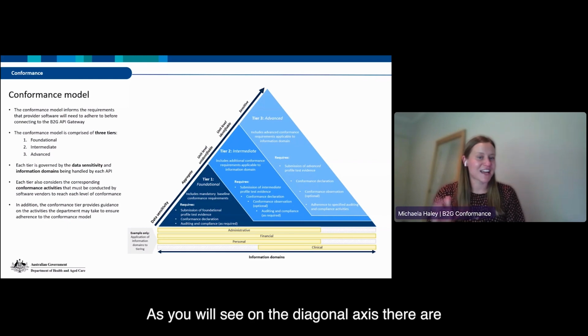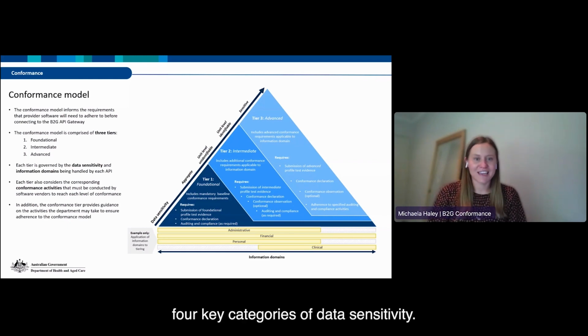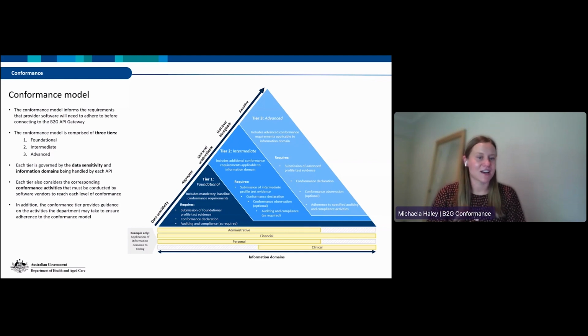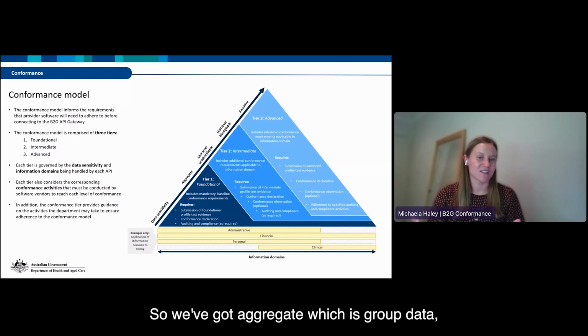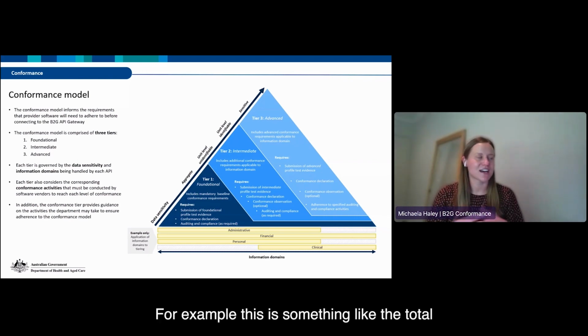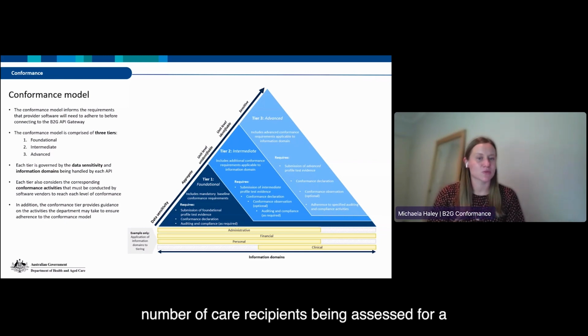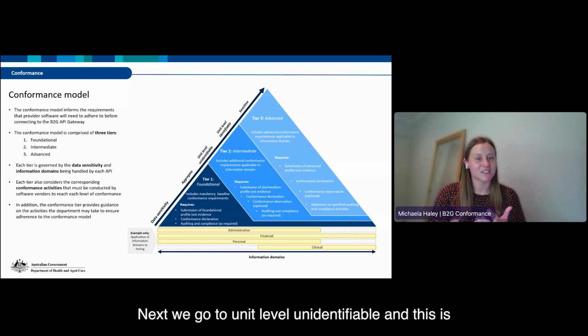As you'll see on the diagonal axis, there are 4 key categories of data sensitivity. So we've got aggregate, which is group data, where an individual cannot be identified. For example, this is something like the total number of care recipients being assessed for a pressure injury, that grouped level data. Next, we go to unit level unidentifiable.